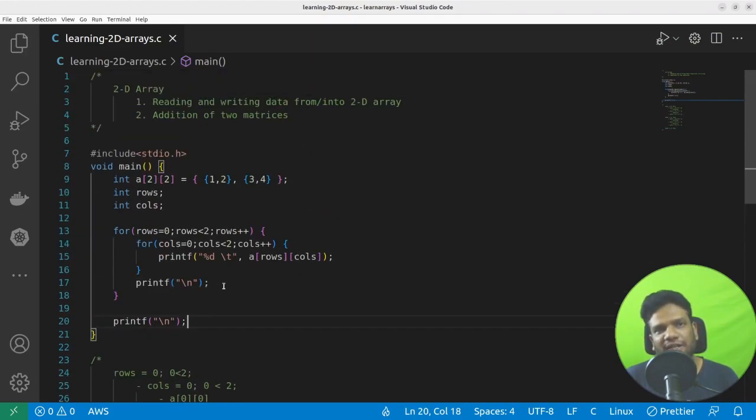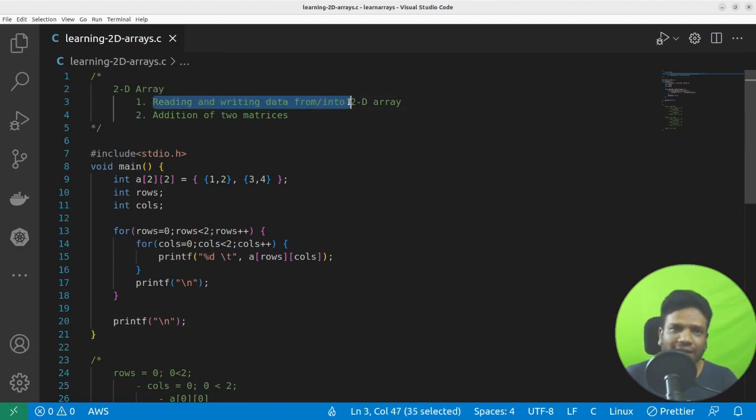So initially if you are a beginner or starting to learn coding, it's better you take a piece of paper, always better to debug yourself line by line to understand it better. So okay, now we are done reading and writing data from and into a 2D array. Now we'll do this C program for addition of 2 matrices.